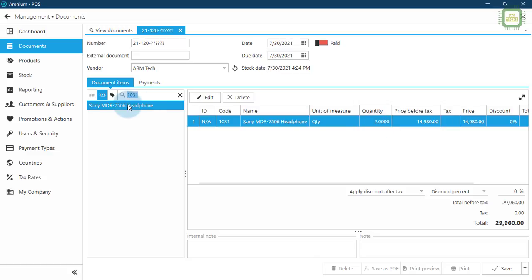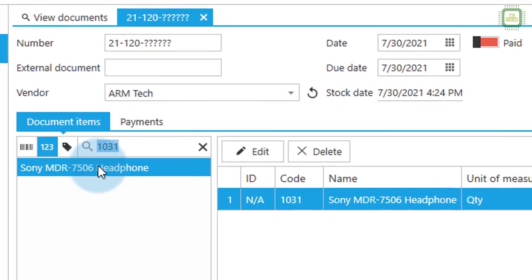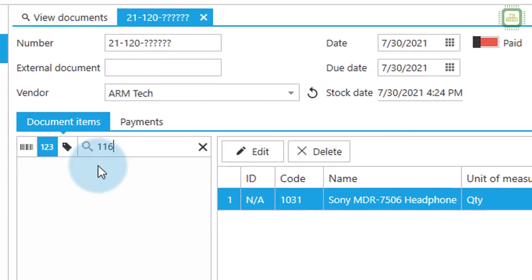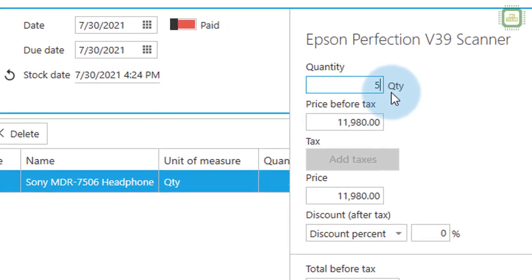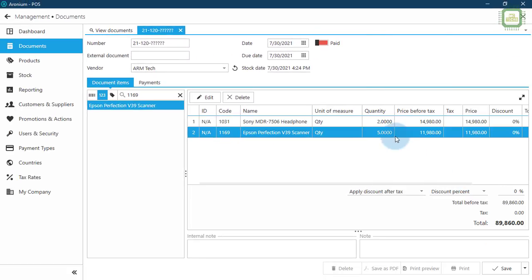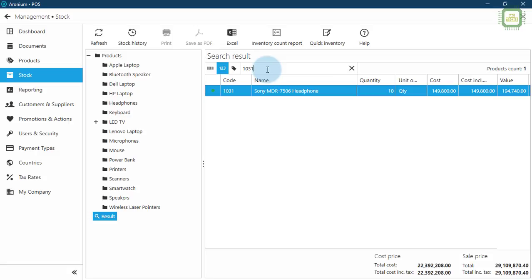Again we are going to return some products from 1169. So here we have scanner. We purchased 15 products already, and now we are going to return 5 products. So we will double click, and here I'm going to type number 5, and we'll click OK, and there we have 5. And here we can see the sum total, and we will save. And document successfully saved.